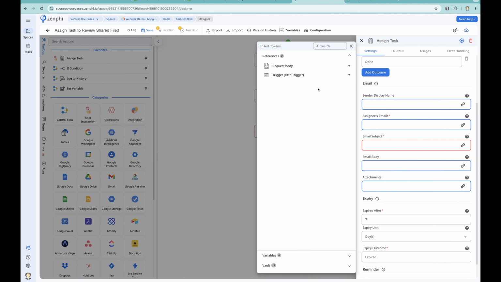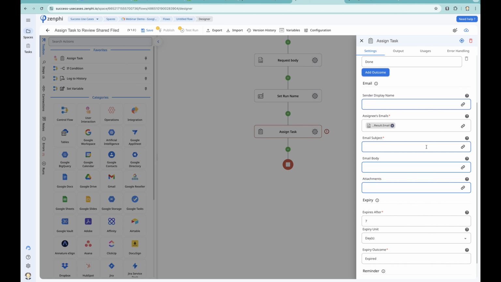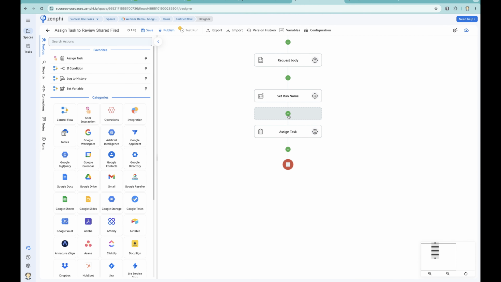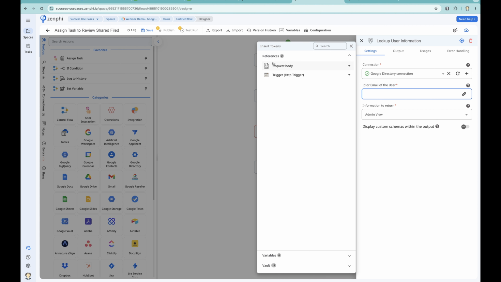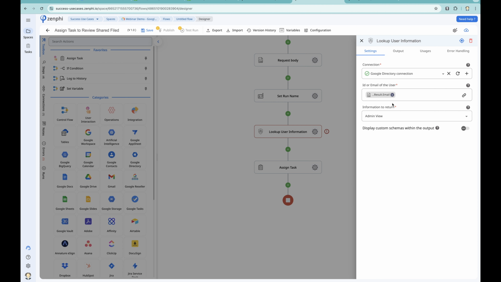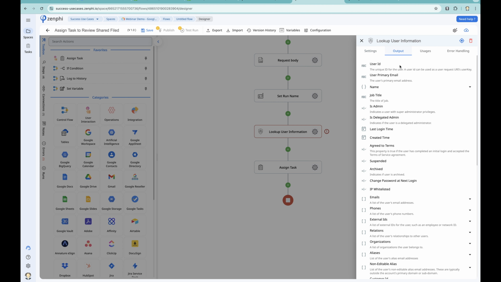Who am I sending it to? I'm sending it to the email address of this user. Give it a subject: review your externally shared files. And here I can do one more thing actually. So that you see, I can go and say user information. So I can look up user information, so I can construct the email using the first name of the person. Here. Email address. Given this email address, go to my directory and get all the information from the user.